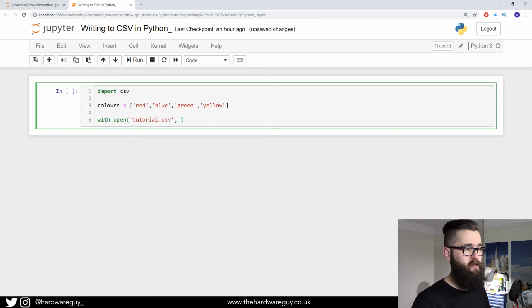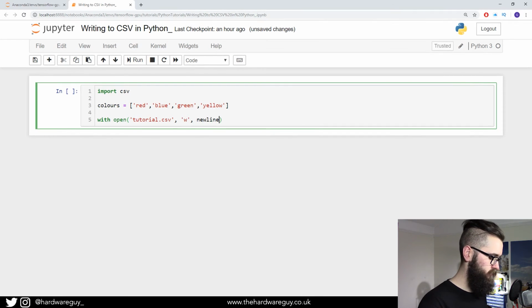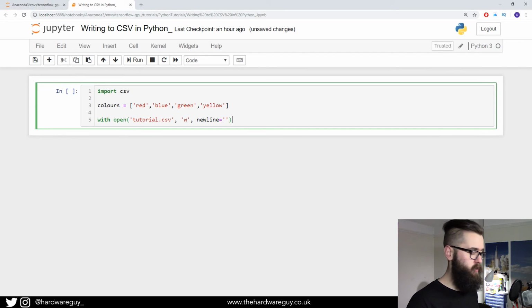We also need to pass in that we're in write mode, and we can do this by passing a "w". You just need to tell the writer this so it knows that you're writing to a file and not reading a file. Also, because we're creating a file object, we need to pass newline as empty. So we want to open this object as csvfile.